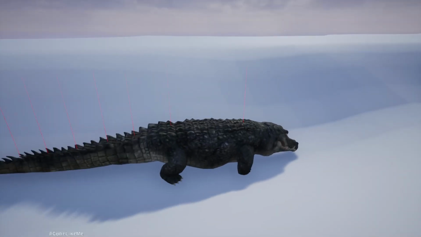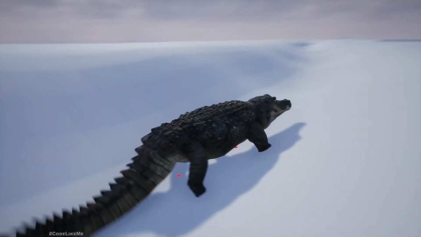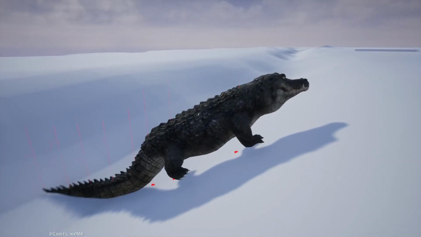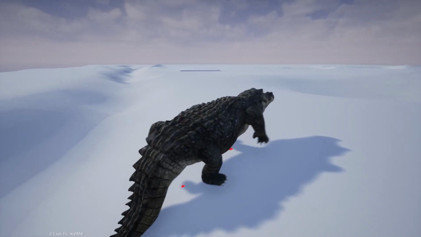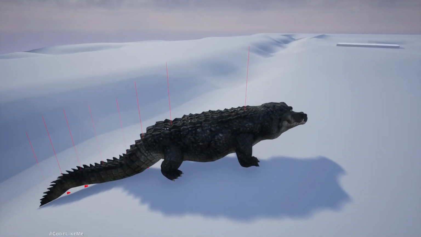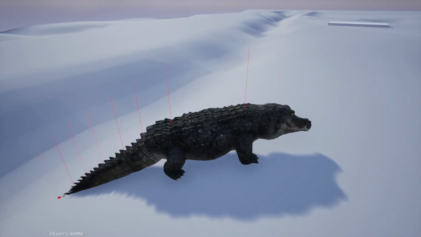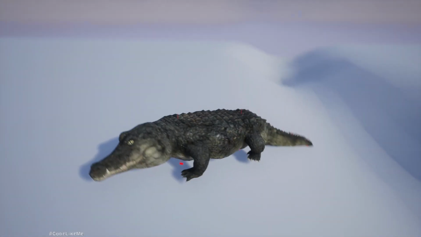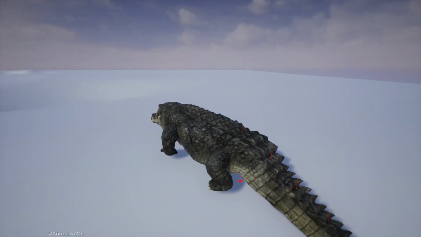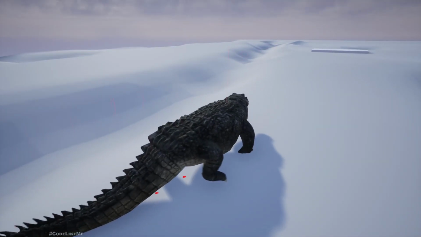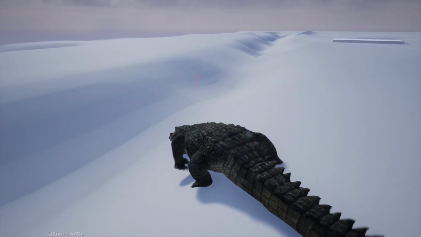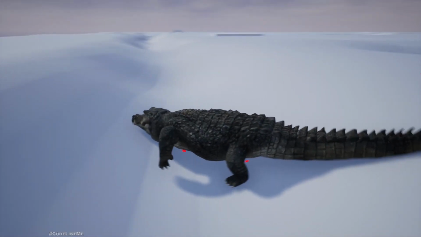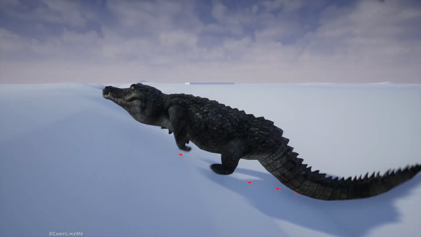Hello everyone. So today I'm going to show you how to make this character's tail adjust to the ground underneath. As you can see here, the character's tail is automatically adjusted to match the slope of the ground, and it tries to adjust as it moves as well. So this is what I'm going to work on today.